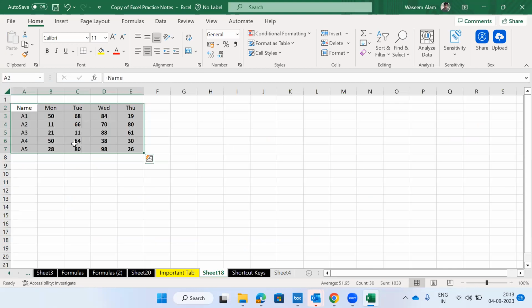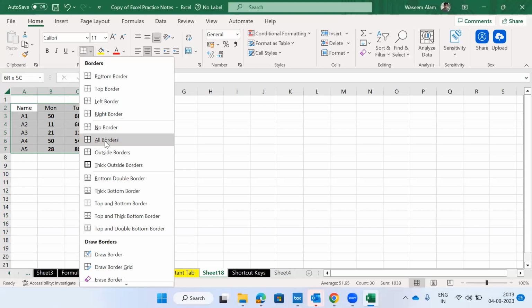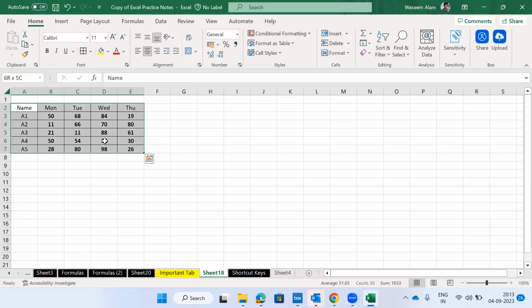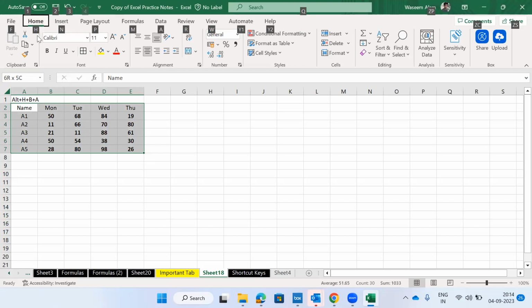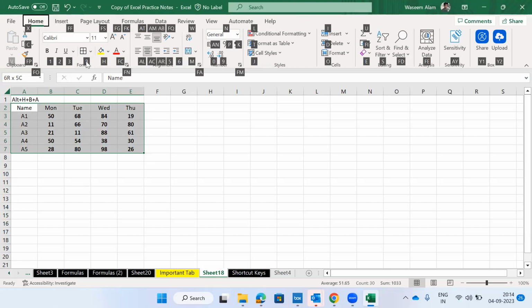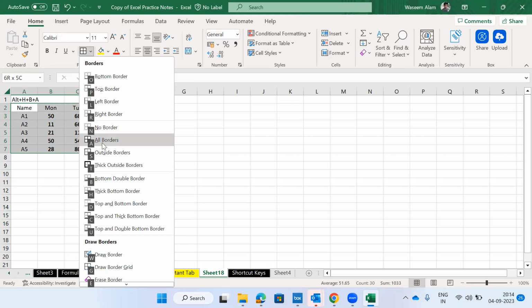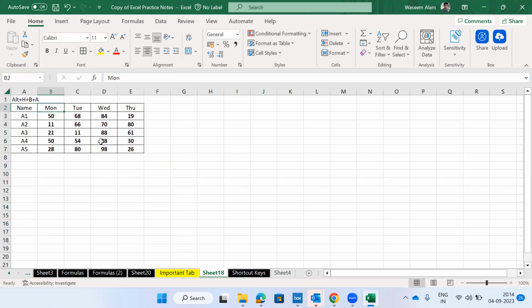Removing the borders in the data. First, we have to learn how to add borders. If you click on all borders, now we have created them. The shortcut key is Alt H B A. Alt, then H, then B. B means border and A means all borders. This is the shortcut key. Understood?